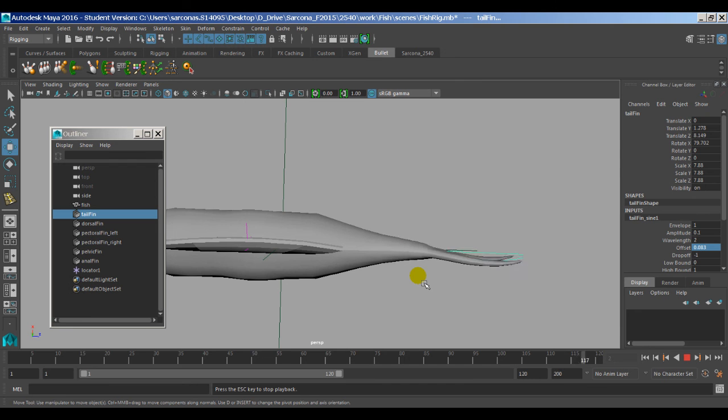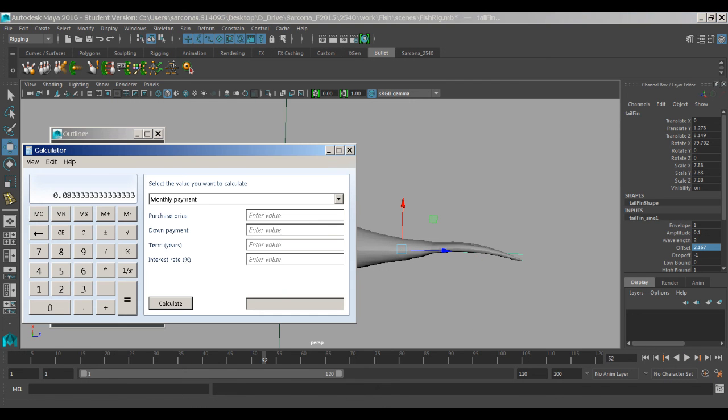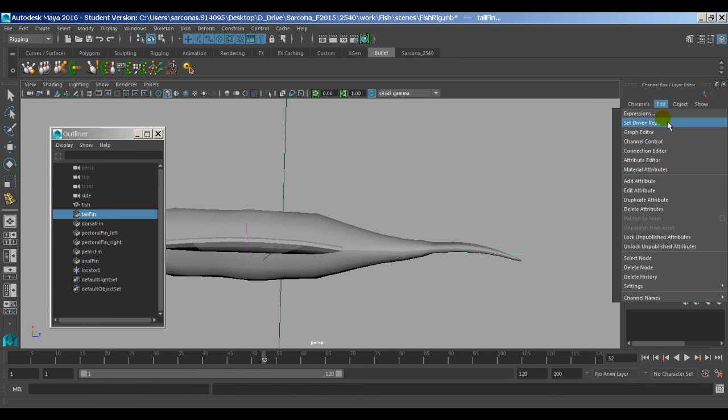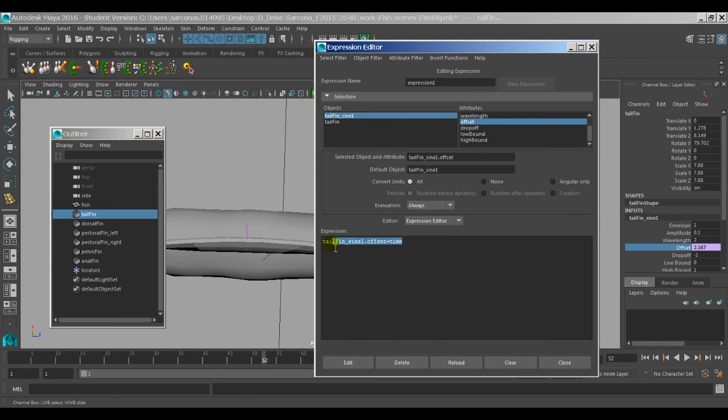Now let's say the fish is moving very, very quick or very, very slow. We may want to change the speed at which this is happening. So what I can do is close that. I'm going to click on the word offset, go up to edit, go to expressions, and it pops me right into that window with that expression.